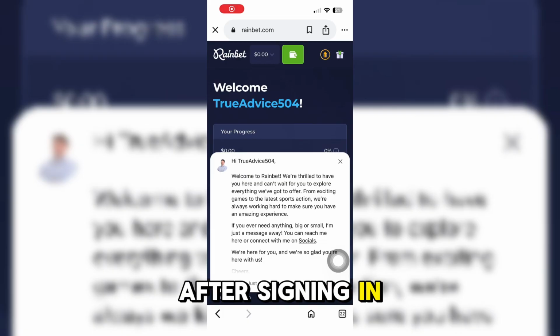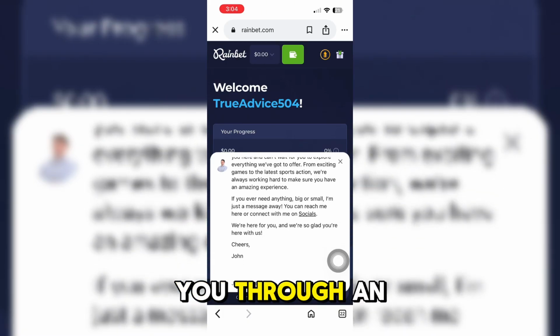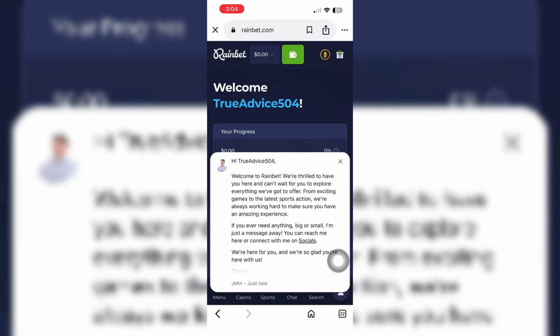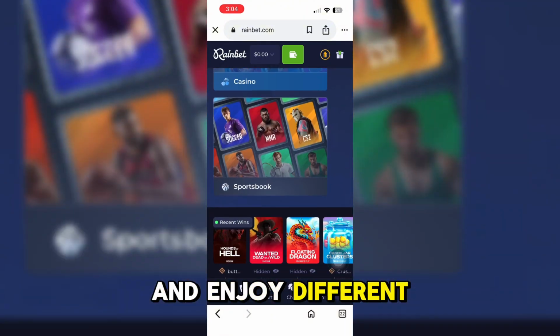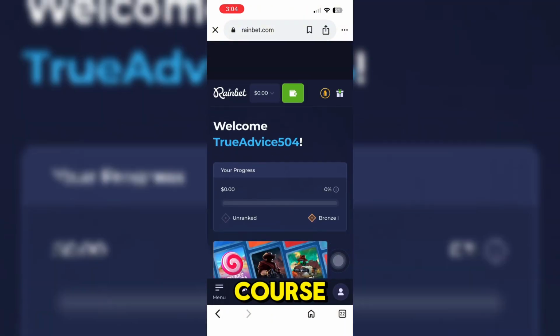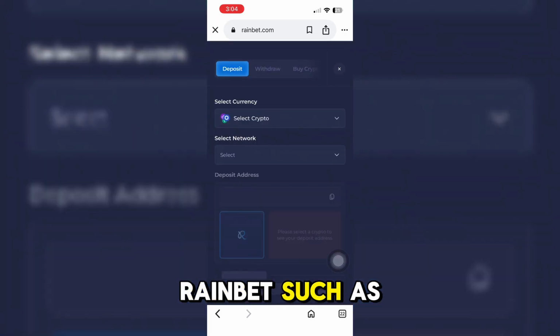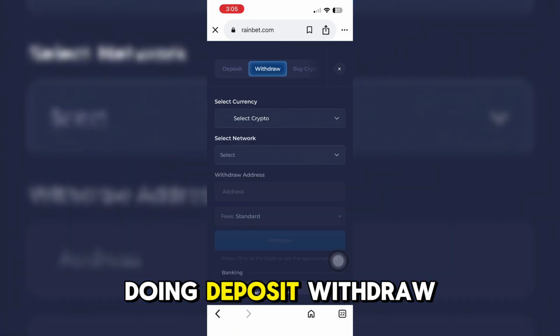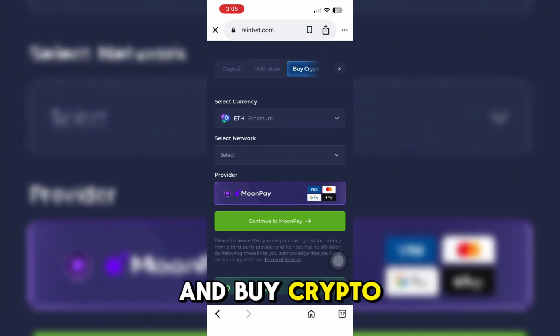After signing in, RainBet will welcome you through an AI editor. Now you can just go ahead and enjoy different games and, of course, features of RainBet, such as playing casino, doing deposit, withdraw, and buy crypto on the end.